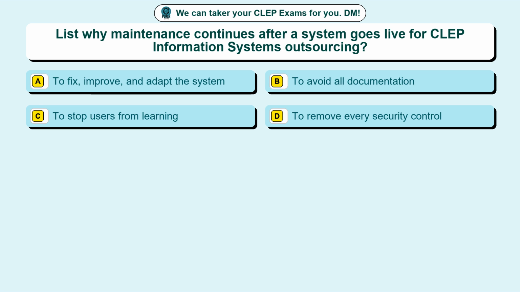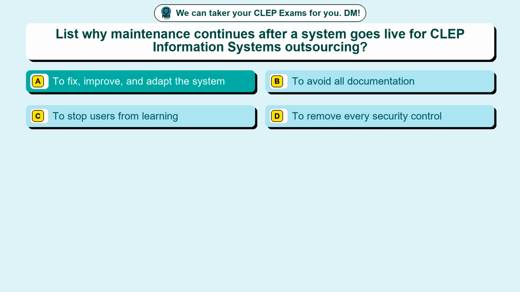Question 77. List why maintenance continues after a system goes live for CLEP Information Systems outsourcing. Option A. To fix, improve, and adapt the system. Option B. To avoid all documentation. Option C. To stop users from learning. Option D. To remove every security control. The correct answer is option A. To fix, improve, and adapt the system.